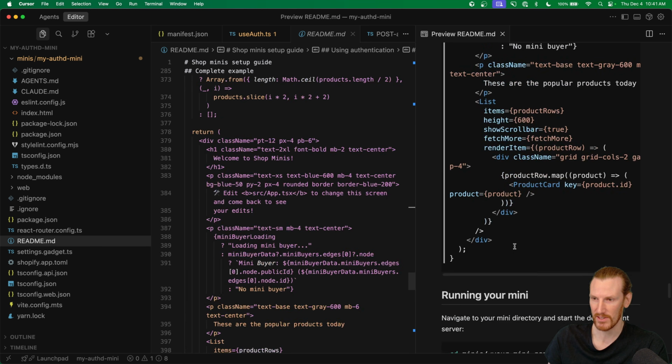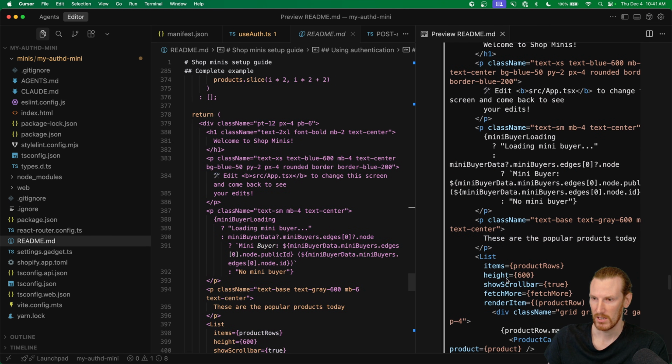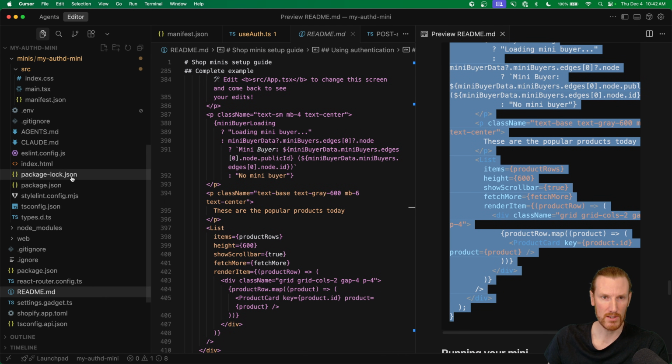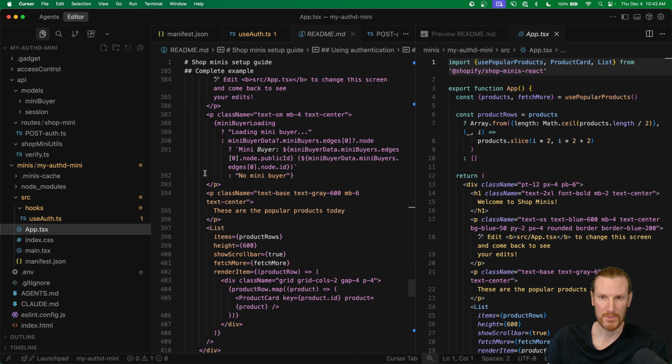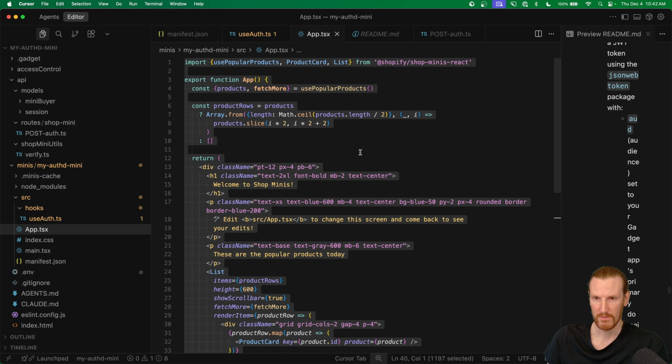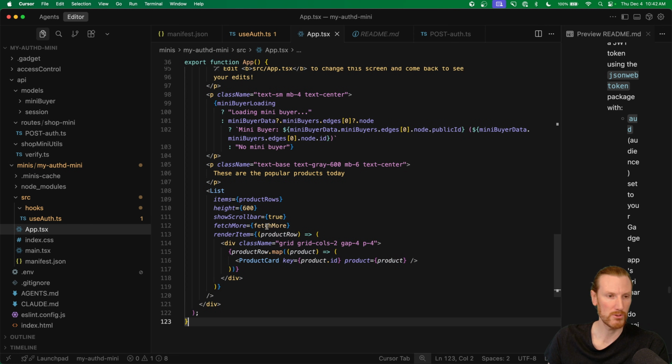I'm just going to paste this over my mini's app.tsx, bring it over here. Now, what I've copied and pasted also includes all of the mini defaults.